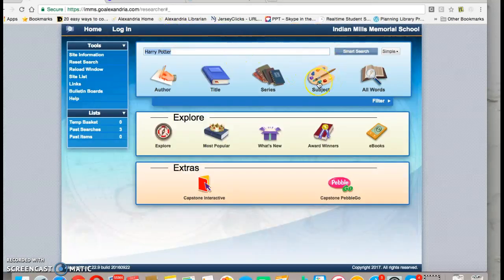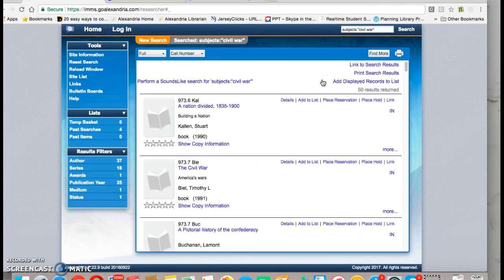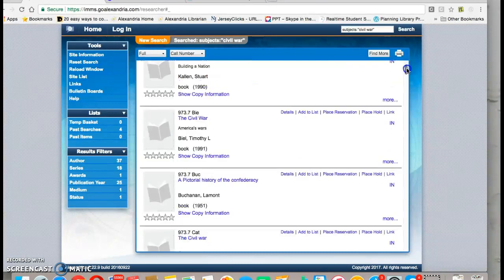Lastly, I'm going to show you how to search by subject. So subjects are things like planets, certain types of animals, ghosts, anything that you want to find a topic on. Okay, so if you wanted to find information about the Civil War, you would type, oops, let's spell it correctly. And then you click on subject. And it shows us that we have 50 results.